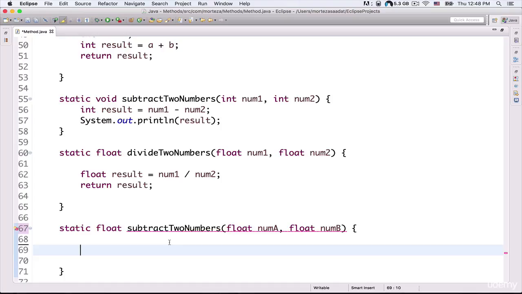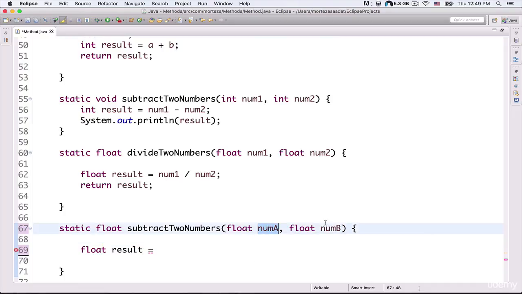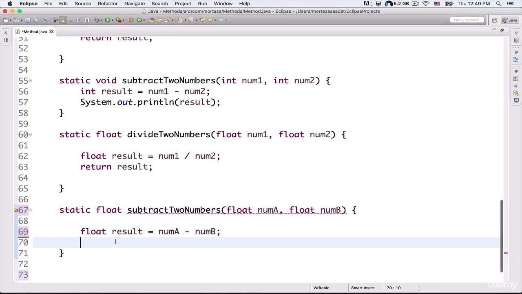So now I want to actually create a variable here with the float data type, float result, and then I can actually assign a value to my variable. So now I want to actually assign the result of subtraction of the value of the num_a variable from the value of the num_b variable, okay? So I just need to type in here num_a minus num_b, okay? And then I need to put in a semicolon at the end of my statement. And here I can actually return the result, okay? And then I need to put in a semicolon at the end of my statement again.